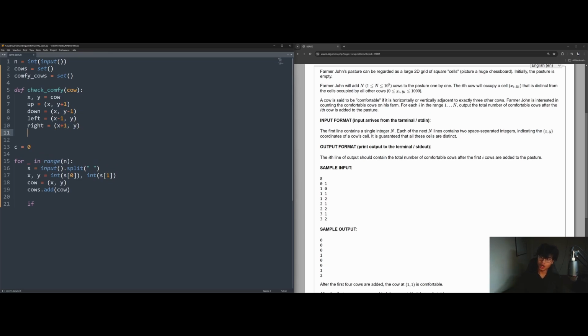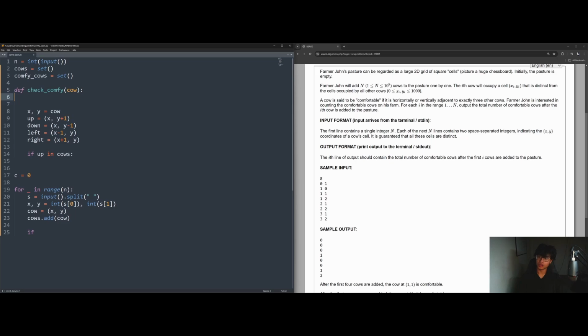All right. Now we don't actually know if up, down, left, and right actually exist in cows. So we have to check if they actually exist in cows. So if up in cows, then we almost have to set a counter here too. And then if the counter is equal to 3, then it's comfortable, right?